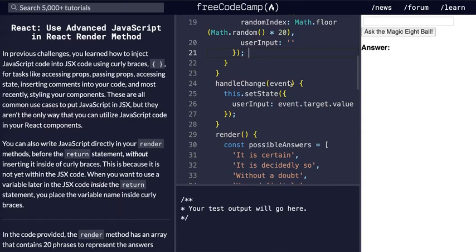So in previous challenges you learned how to inject JavaScript code into JSX code using curly braces for tasks like accessing props, passing props, accessing state, inserting comments into your code, and most recently styling your components. These are all common use cases to put JavaScript in JSX, but they aren't the only way that you can utilize JavaScript code in your React components.